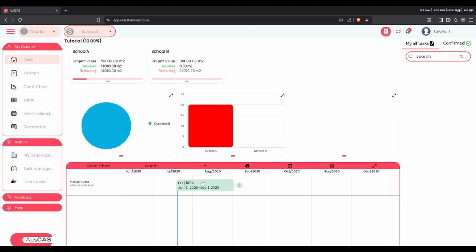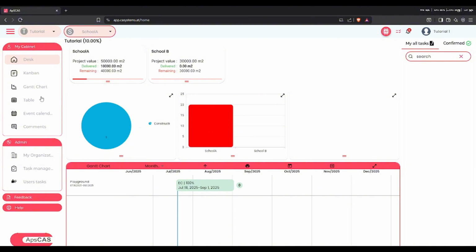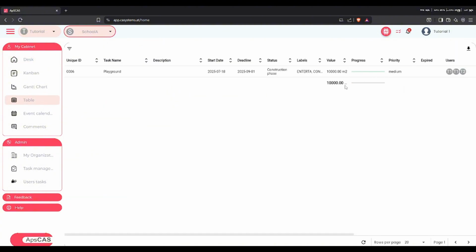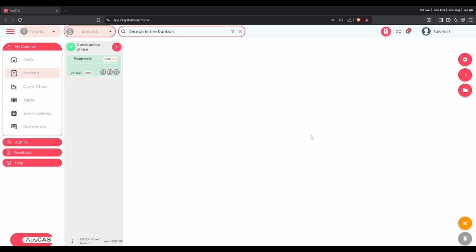Now let's go back to the main desk and we'll see that the task is now 100% complete. And that should show in the other sections as well. So let's go to the table. As we can see, it's 100% complete here as well. And now we can go back to the Kanban to check out our file manager.